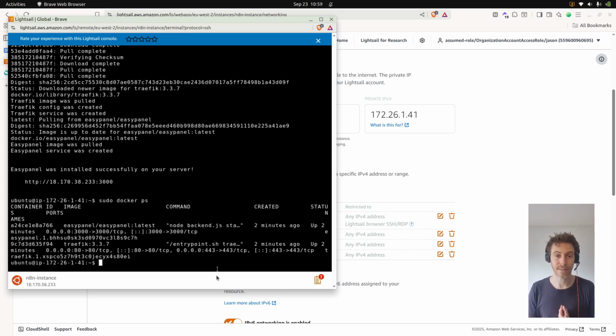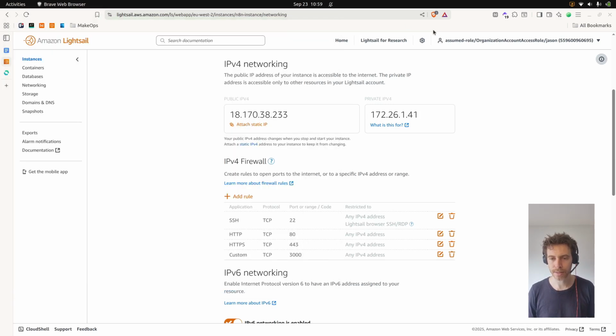So we'll be able to access this application on those ports. With that installed, we actually have this URL over here, so we can copy this over. Easypanel is smart enough to have picked up that this IP address is the public IP. We can also go back and see that it's the same IP that's over here in our Amazon Lightsail instance.